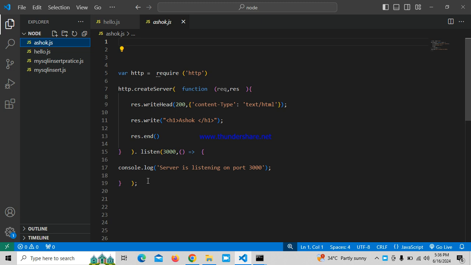And one of the important features of Node.js is that it is designed for scalability. Its non-blocking I/O model allows it to handle a large number of simultaneous connections with high throughput, making it ideal for building scalable applications.